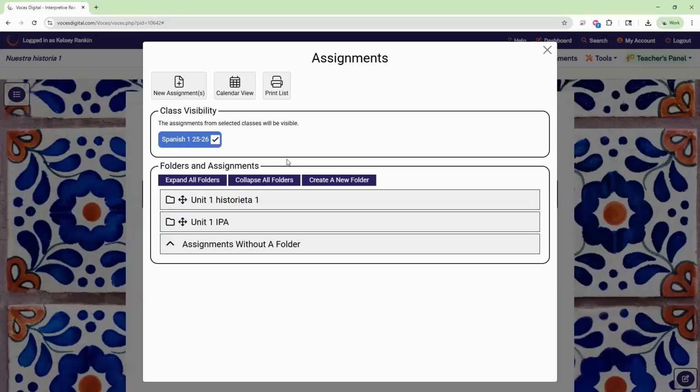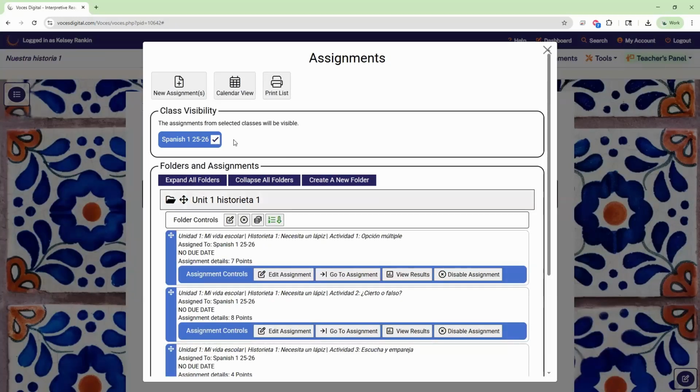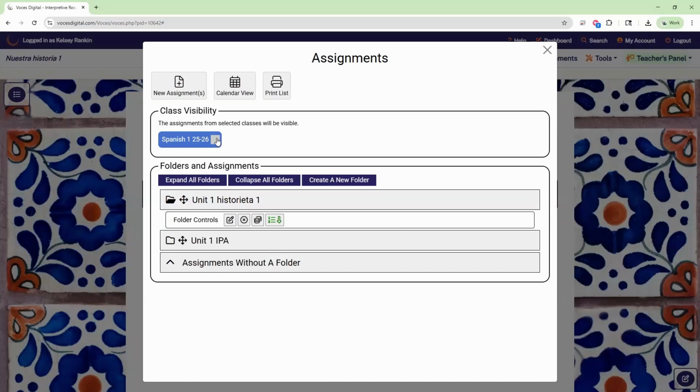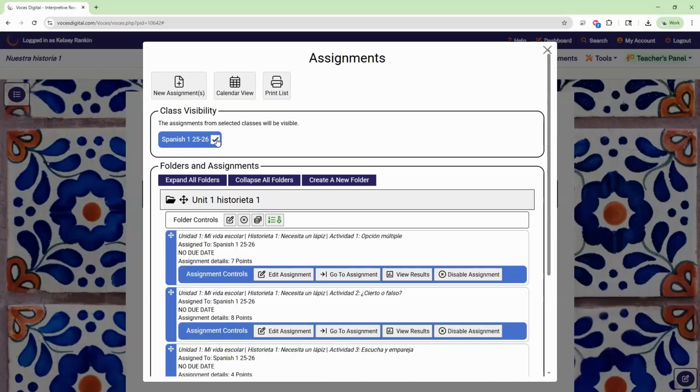Within the assignments portal, we'll see here at the top class visibility. Now, I only have one class at the moment, but if you have several, you can check and uncheck the boxes. So if you only want to see assignments for your first hour class or your honors class, however you have your classrooms organized, you can check and uncheck those boxes.